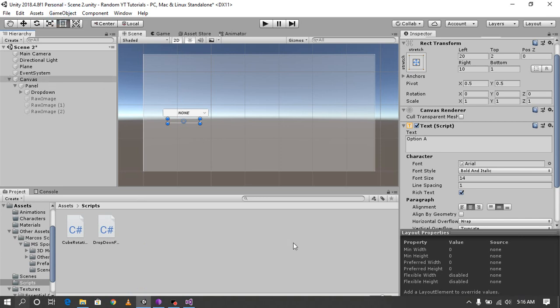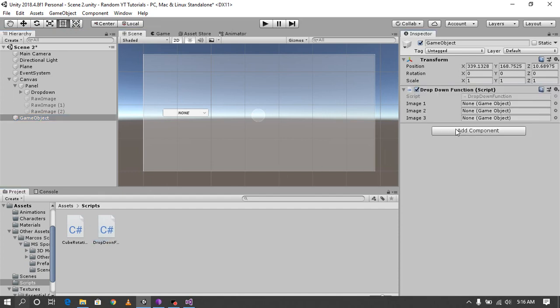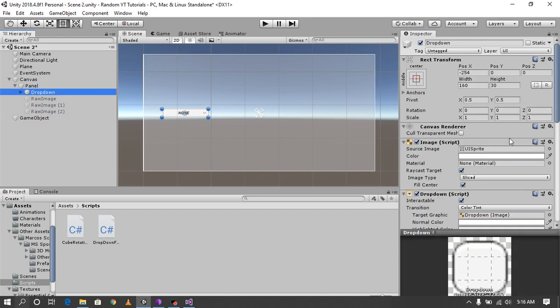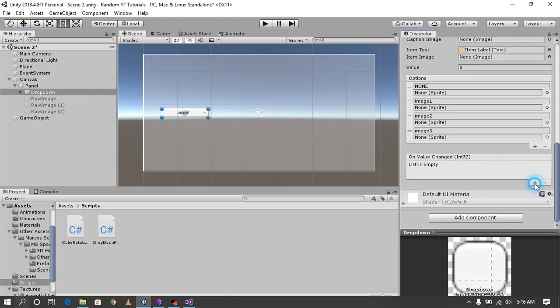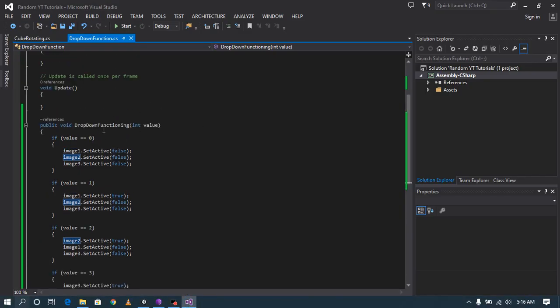Here we are going to create an empty game object. I'm going to add the script to this empty game object, and let's add references: this is our image 2 and this is our image 3. Let's get back to the dropdown, and here let's add, just drag this game object here, and now we have the dropdown function here. It is our dynamic int function Show which we have written here, this one.